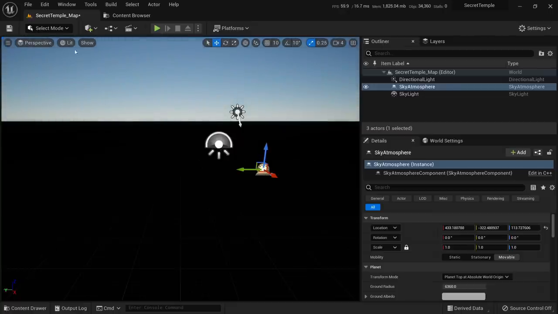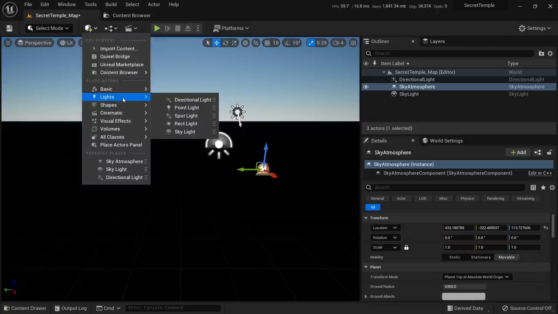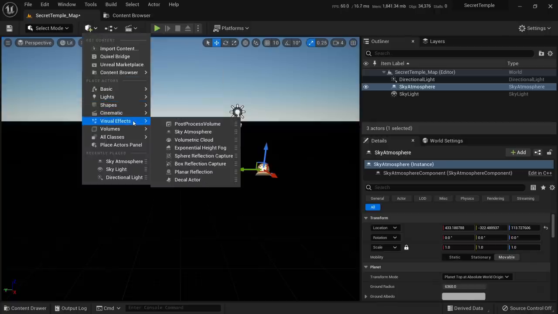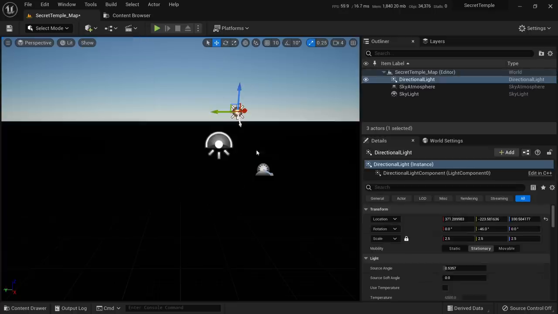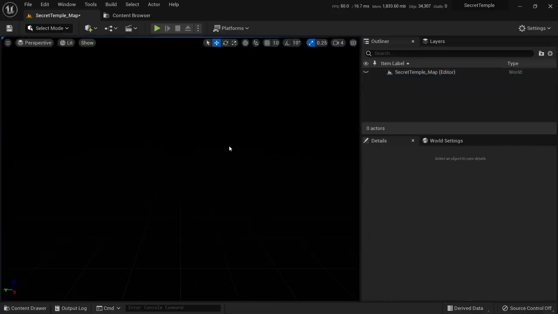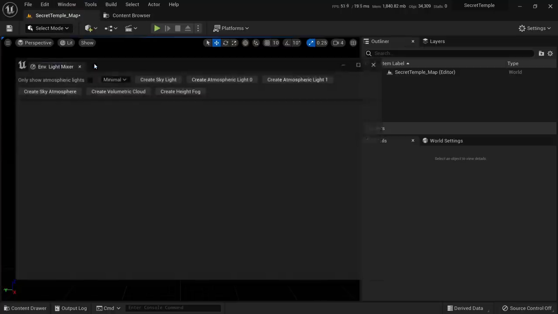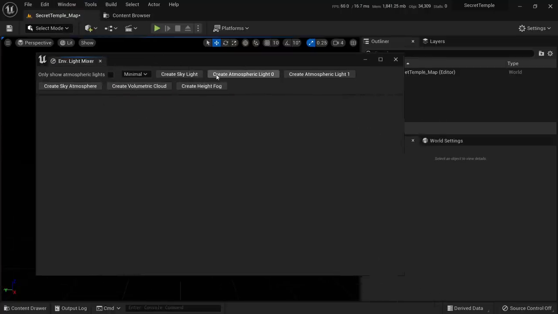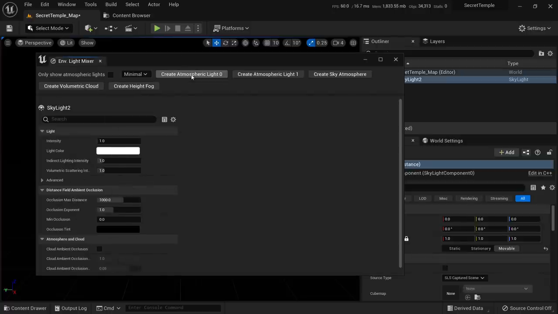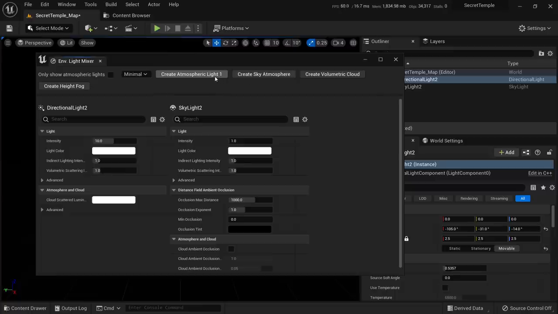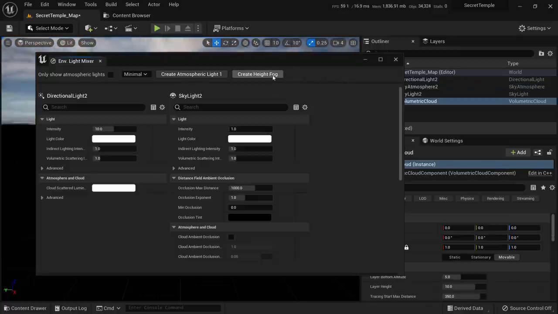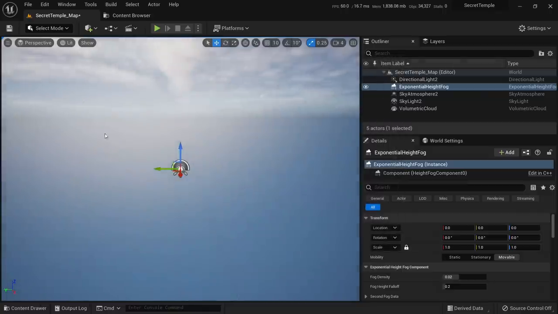Now, all these actors here, I already know that these are the ones I need to have my sky set up, but there is an easier way to do this. So I will delete all of them. And what I will do is to go to Window and then go here to the Environment Light Mixer. And just by doing that, we have a window here where we can create different lights. So here we can just click here, create a skylight, create atmospheric light, you don't need to create another atmosphere. I still don't know why they put it. Create sky atmosphere, create volumetric cloud, create fog. Okay, and just like that, we have our setup.